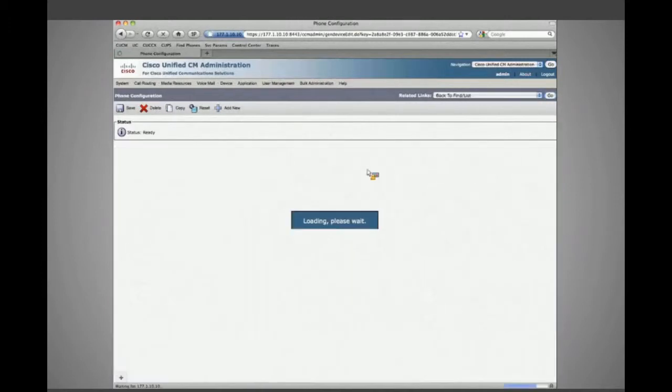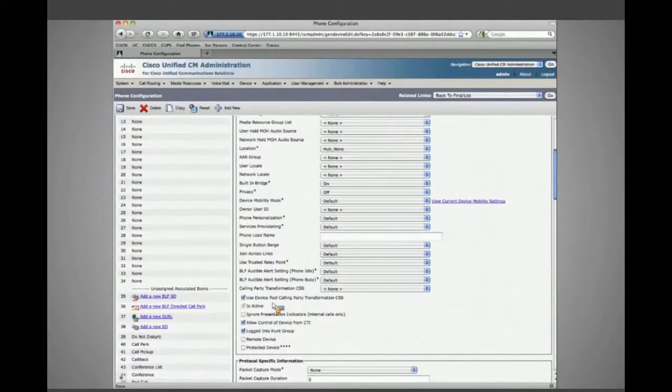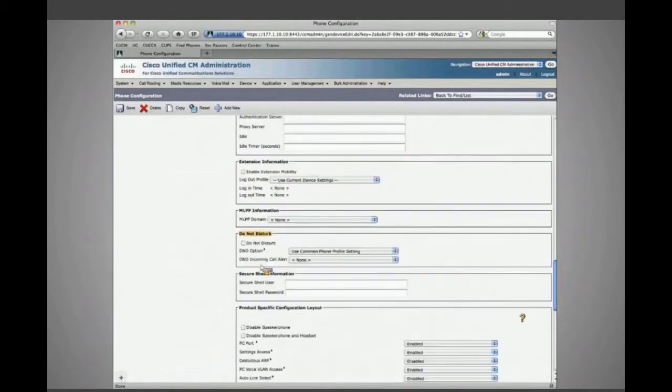Okay, so already done a save. Let's go back to configure the device, and let's take a look at our do not disturb function. Now, checking this checkbox doesn't enable the functionality. It actually turns do not disturb on. So we can manually turn it on and then off by checking this checkbox. But that doesn't necessarily mean that the phone or the user at the phone, in this case Hugo, has the ability to do it himself.